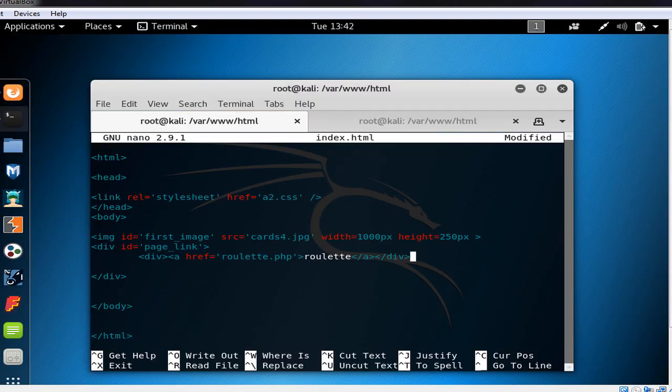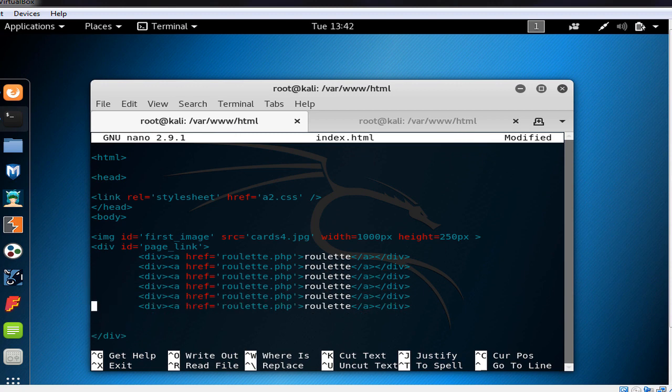Now we want to create other links too. So again, let me just press Control K in here and then U 4 times or maybe 6 times. Now in here, instead of roulette, we say crash for crash game. In here, let's say cards. This should be the classic roulette. And in here, we say sign up and login.